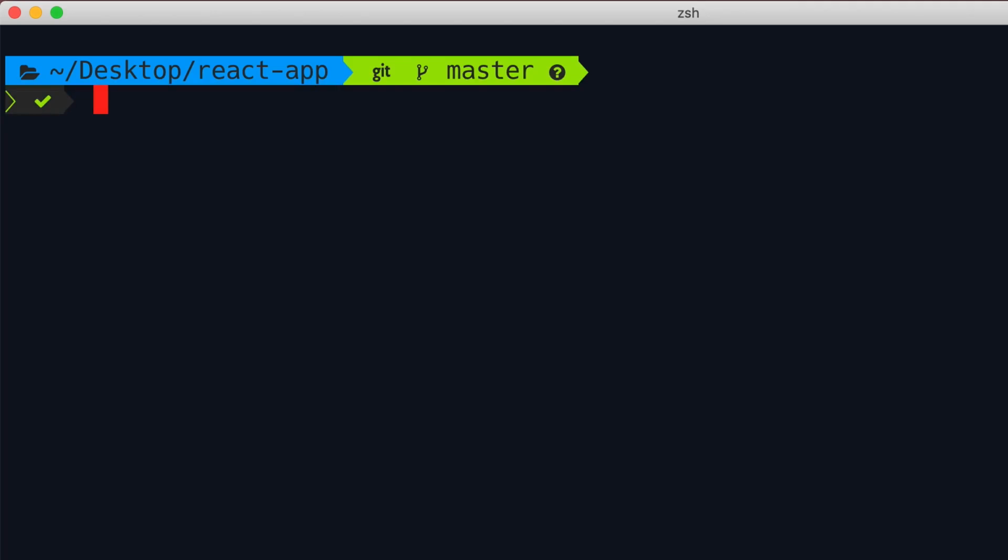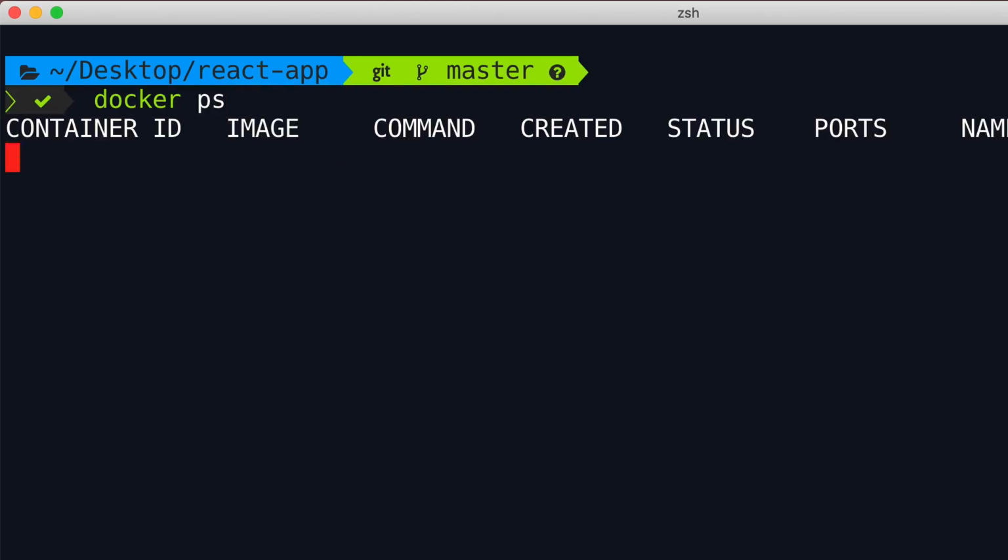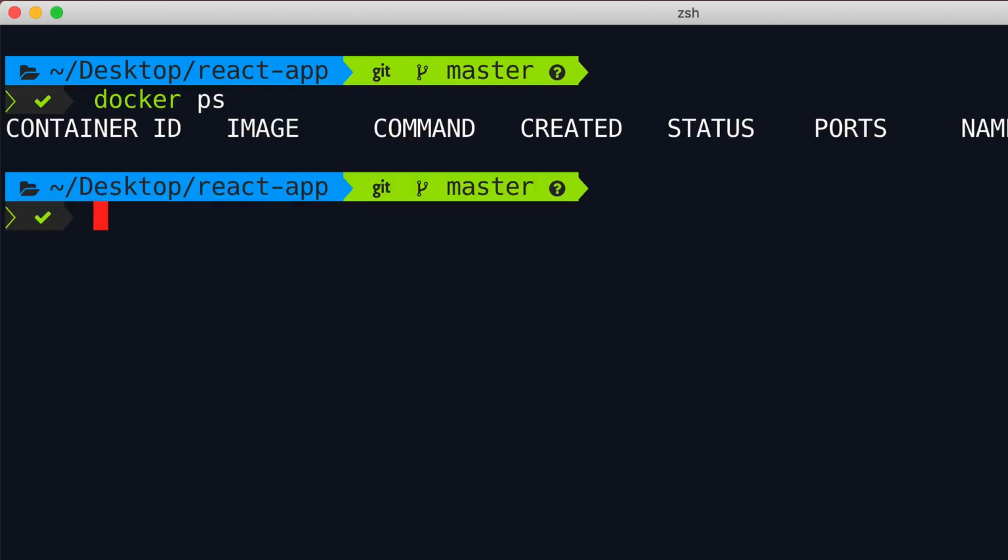Now, question for you. How can we see the running containers? Using Docker what? docker ps, short for processes, because a container is just a process, but it's a special kind of process because it has its own file system, which is provided by the image. Okay, currently there are no running containers here.